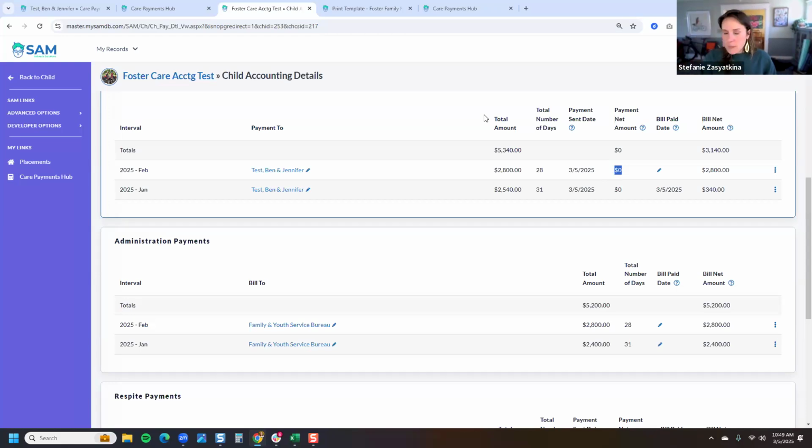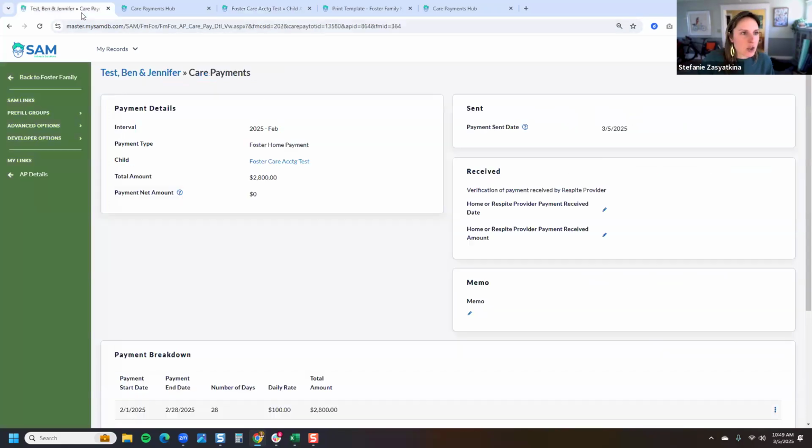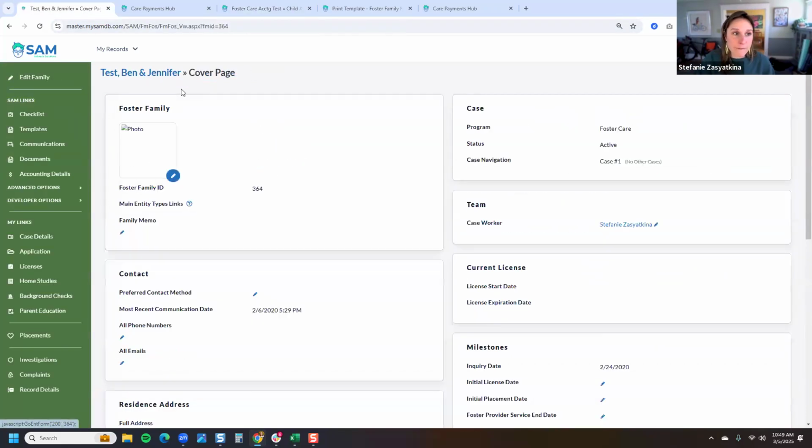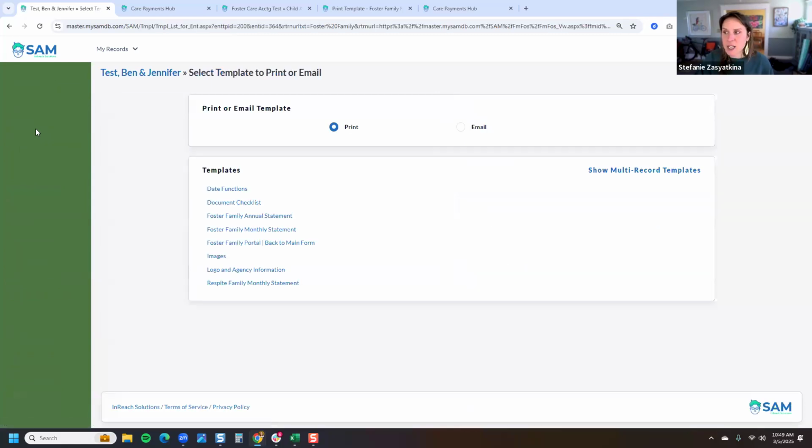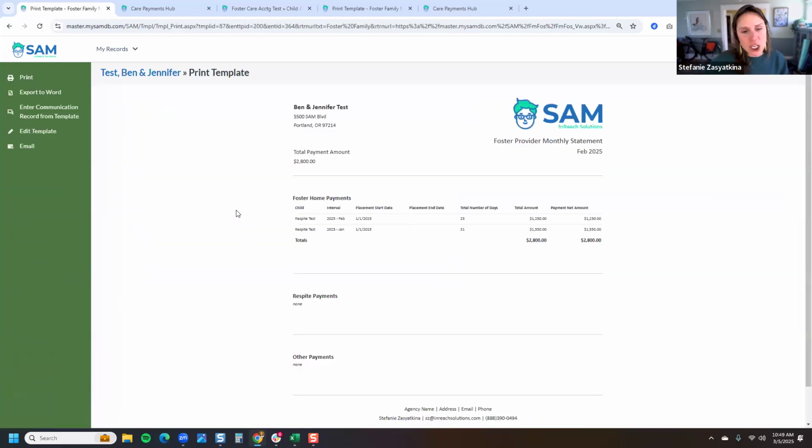All right. Okay, so I've got about 10 minutes. So I'm going to jump back over to the foster family record. And you can pull this information onto templates. So I want to show you, I believe everybody here has this template. This has been around for years and years. The foster family monthly statement. There is an annual statement as well. But this is a monthly statement.